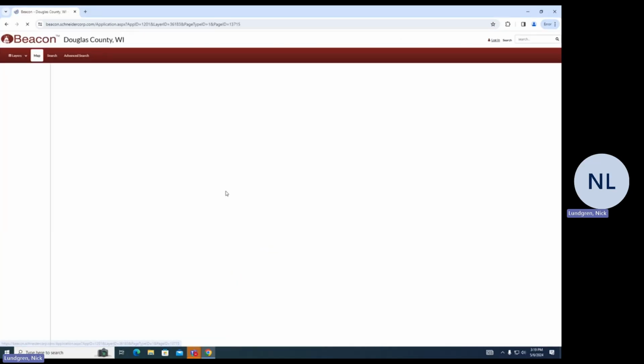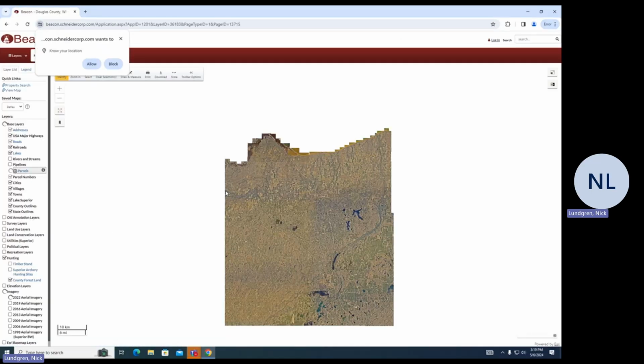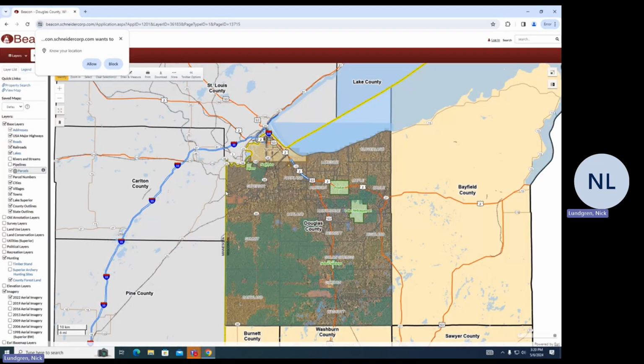Next, from the home screen, we'll go to View Map. This will bring us to the full extent view of Douglas County and the mapping portion of Beacon. To start on the left here, you'll see all of the layers that we have provided. You can toggle any of these on or off depending on what you are looking for. And these layers are extent view based.